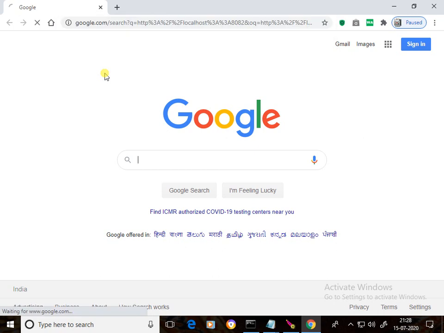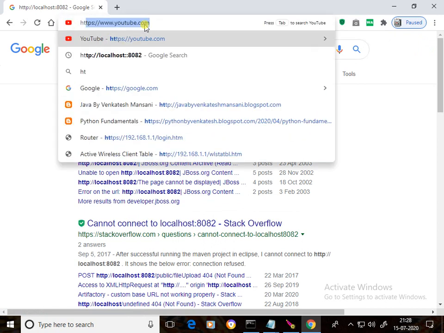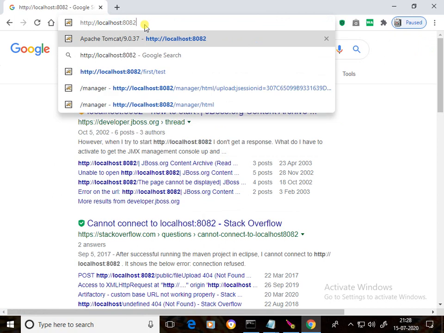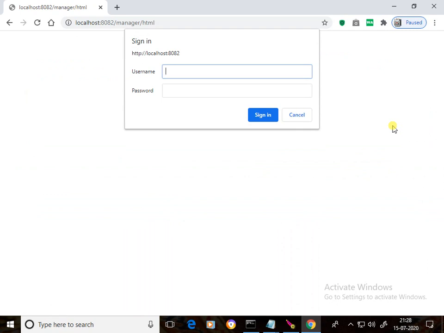When I enter, we'll get the Tomcat server home page. I typed it here. Now the Tomcat server home page is opened. Here you have to click on the Manager App button. It will ask for a username and password. Whatever username and password you gave while installing the Tomcat server, you have to type that. I gave username admin, and password also admin. Click on the sign in button.